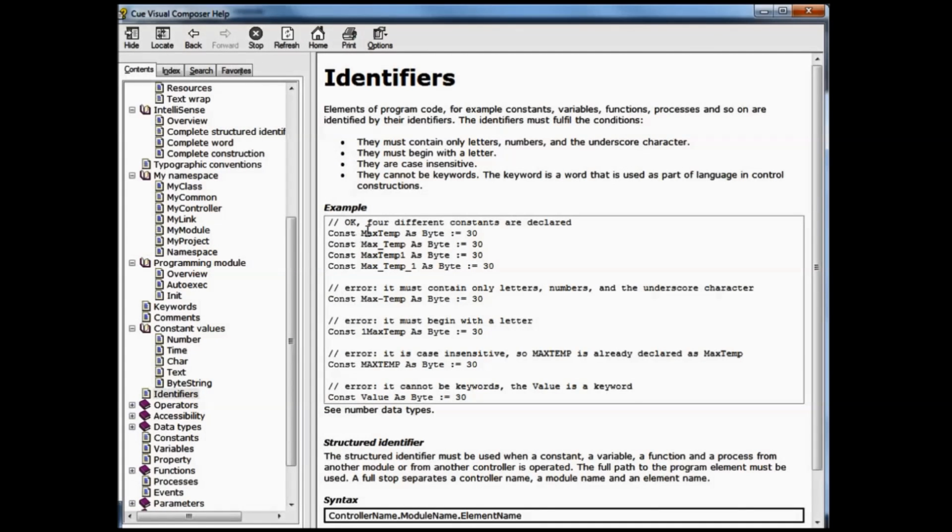Identifiers are elements of a program code, and they must fulfill the following conditions. They must contain only letters, numbers, and the underscore character, so you cannot key in Chinese or Unicode characters into the system as identifiers. However, you can key them into a text constant, between the open and close double quotes. They must begin with a letter. They are case sensitive. They cannot be keywords. These are the conditions of an identifier.